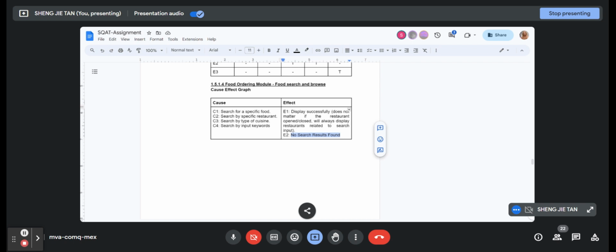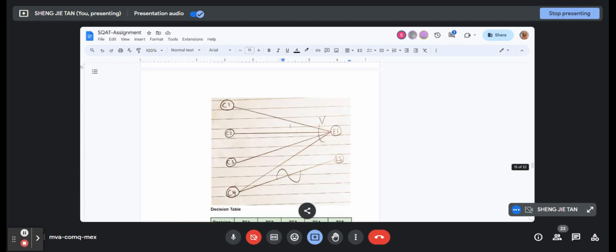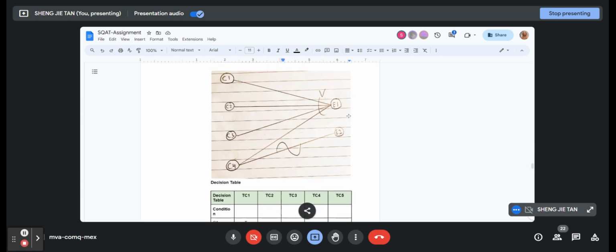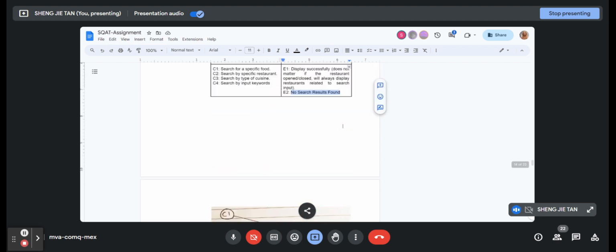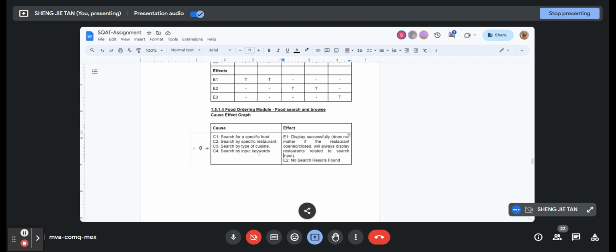Now do you get why I don't want to have UI functionality? This will be the problem. Your technique will be very limited to show. So can I see the cause effect graph? E2 happens only for C4. Go back. Search by input keyword.